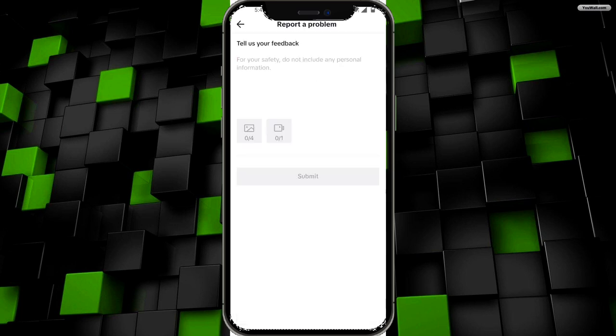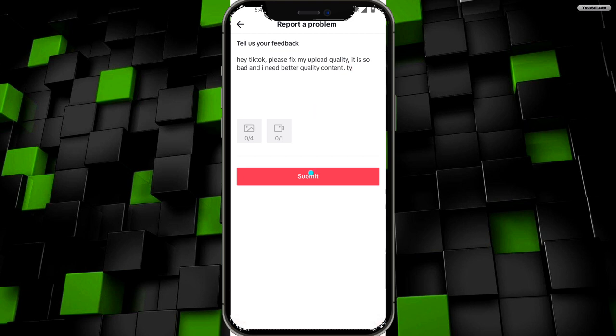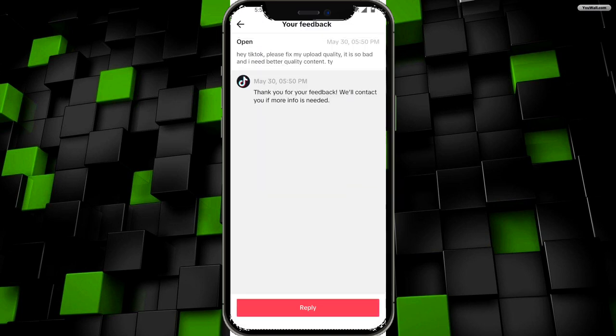And then now you can tell TikTok exactly what you need them to help you with. Hey TikTok, please help me fix my upload quality. It is really bad and I need better quality, thanks. You can also attach a screenshot if you'd like and then simply just click on the submit button like that. And then within about a day or two, TikTok is going to get back to you and help you fix it.